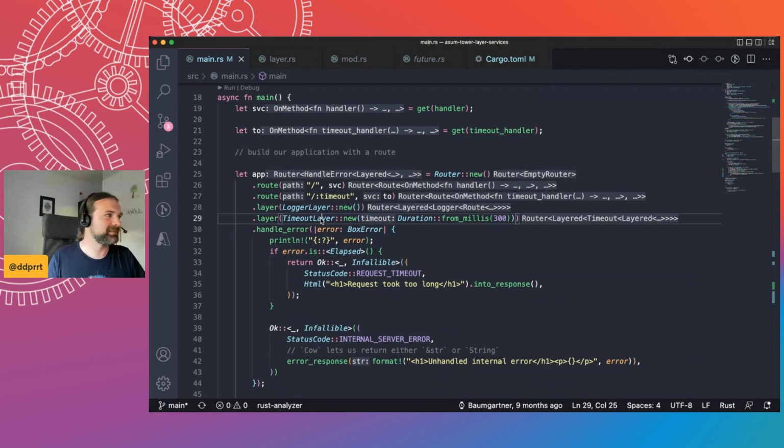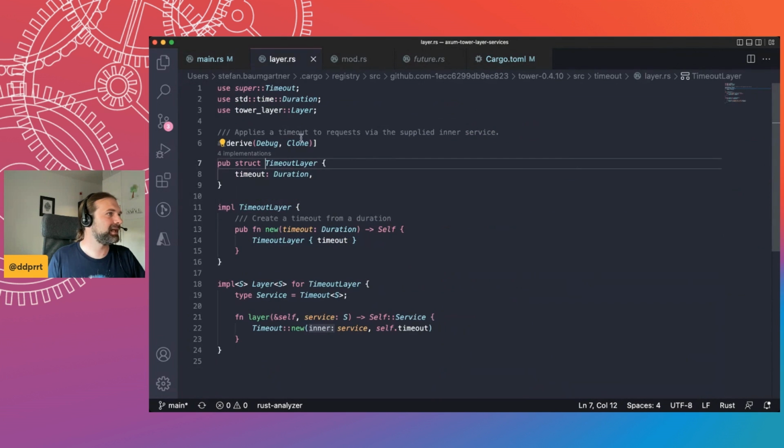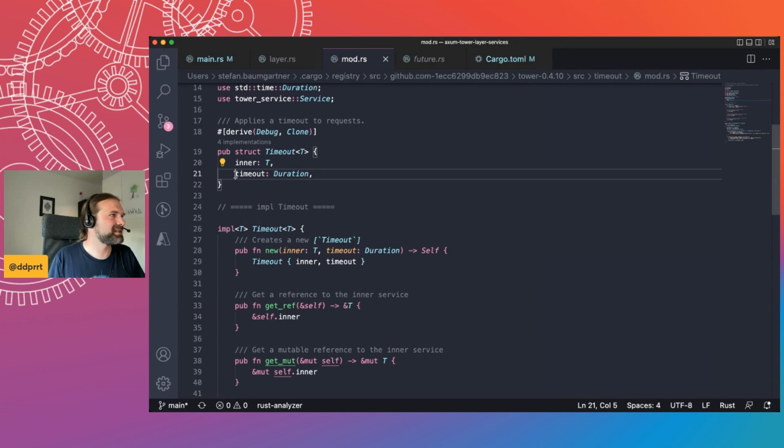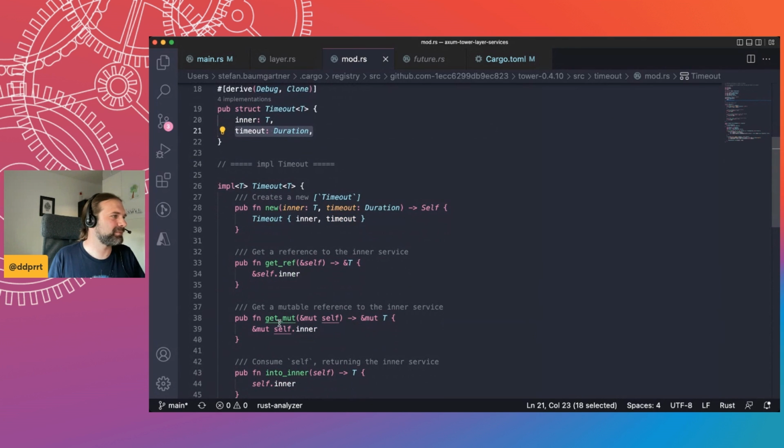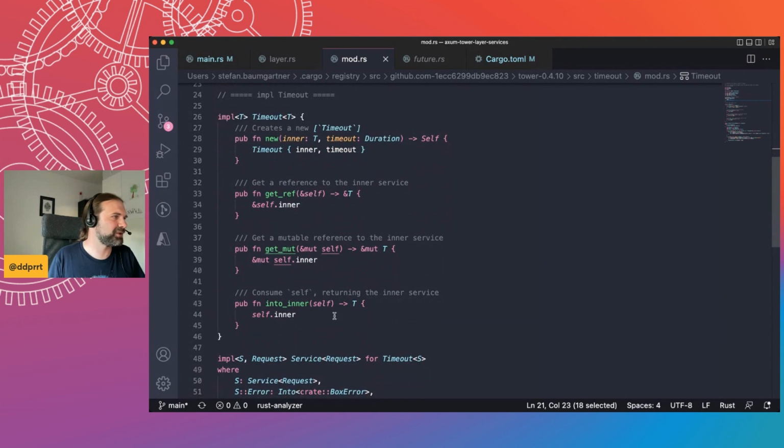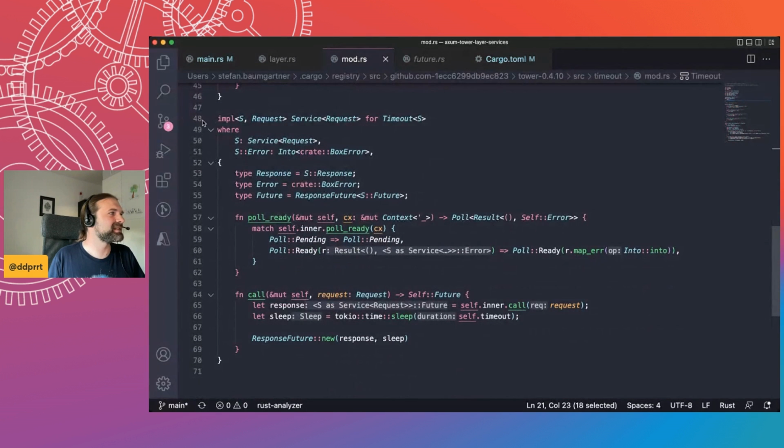Let's look at the timeout layer. This is the timeout layer. The same thing. It's wrapping the timeout service. So this is what it does. But it has another parameter, which is the timeout itself, which is a duration. Let's go into the timeout service. It has the inner service. It has timeout as duration. A couple of constructor functions, conversion functions. And this is the whole implementation.